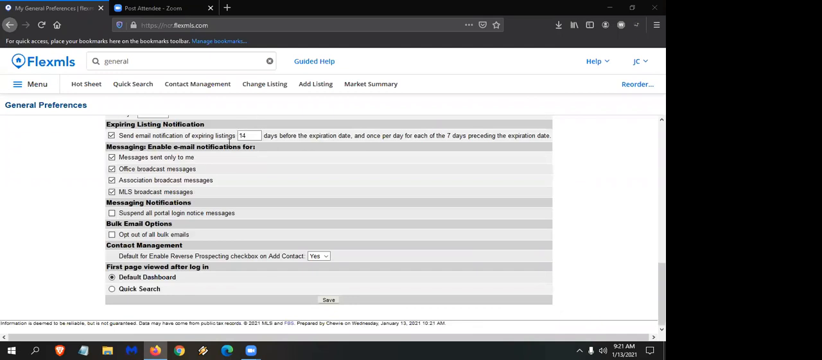And so when I switch it to 14 days, you'll notice the text actually changes. It says send email notification of expiring listings 14 days before the expiration date and once per day for each of the 7 days preceding the expiration date. So you can actually send it 2 weeks beforehand, and then the week beforehand, it'll fire off an email each individual day. So I really do like that option. So we're going to click on save.